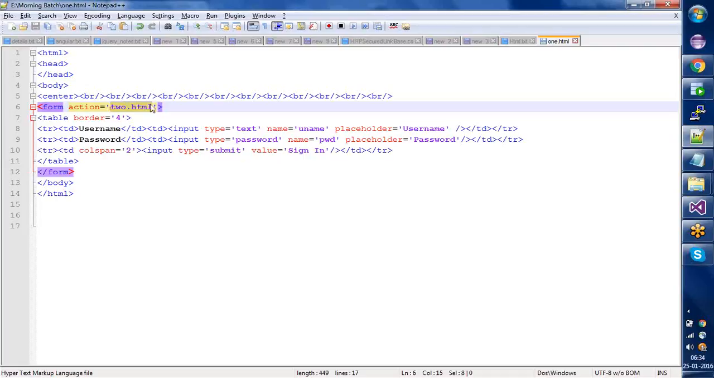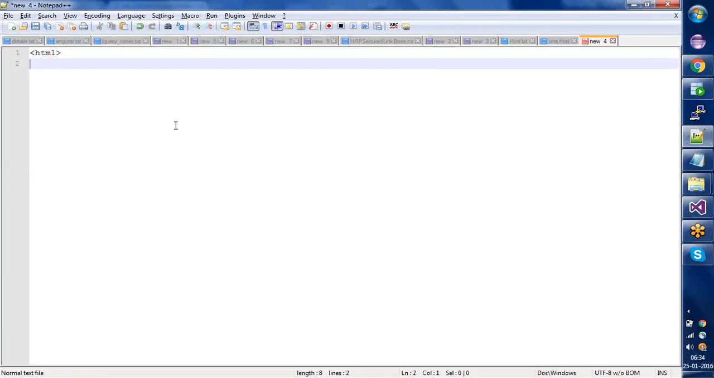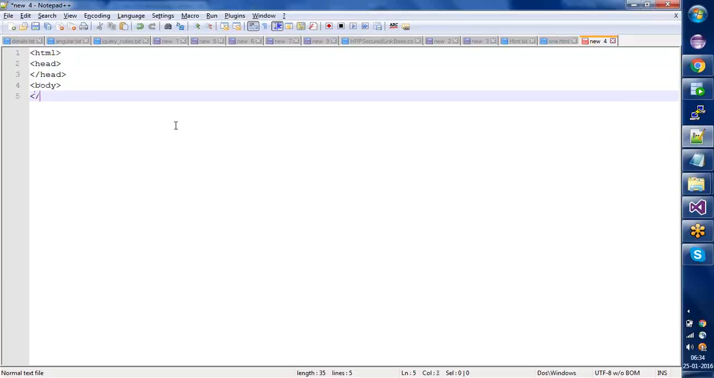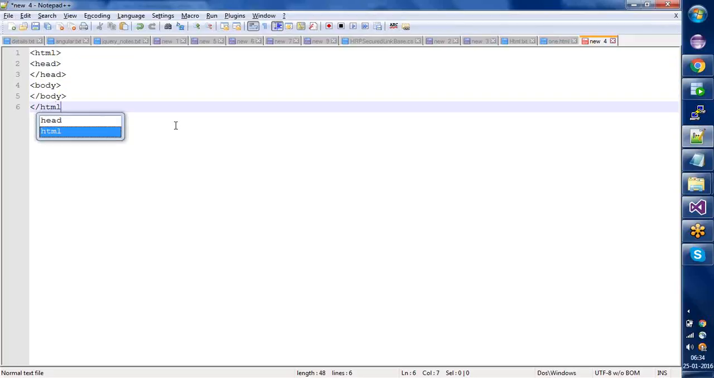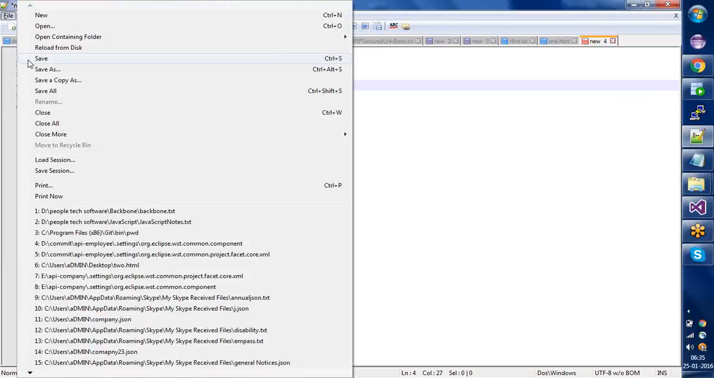So what we need here is one more file, new, and I'm going to specify here head, I'm leaving it empty, body, and close of HTML. Here I'm just going to put a message, welcome, and I would like to go with a bigger font, which should be highlighted as well. So I would like to save this.